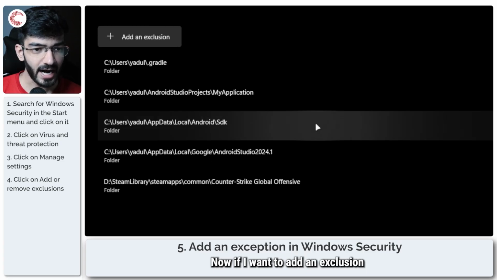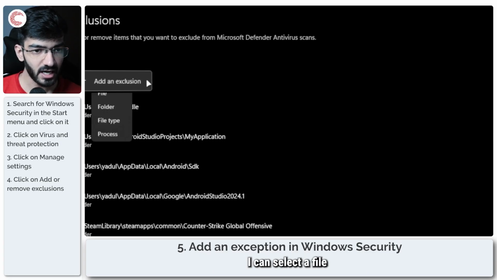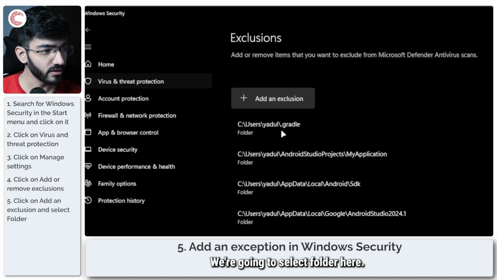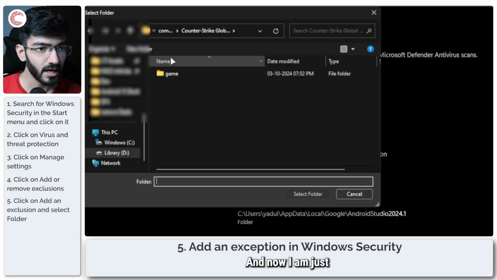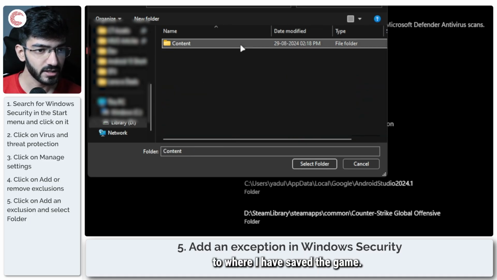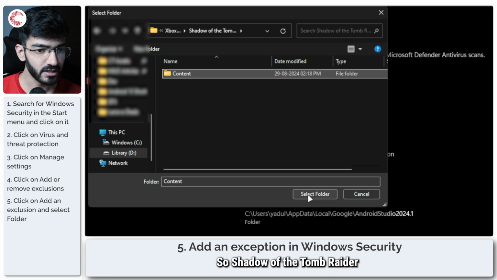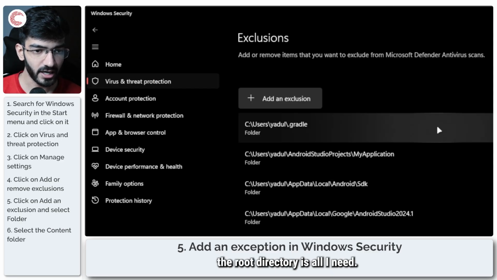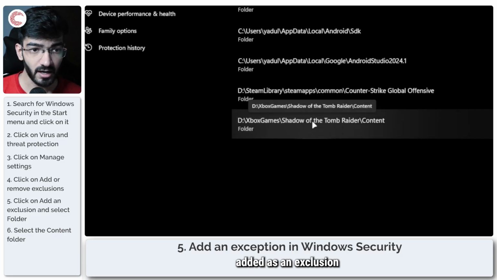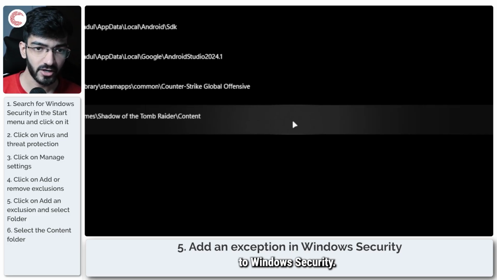Now, if I want to add an exclusion here, as you can see, I can select a file, folder, file type, or process. We're going to select folder here. And now I am just going to navigate to where I have saved the game. So Shadow of the Tomb Raider, the root directory is all I need. And as you can see, this folder is now added as an exclusion to Windows security.